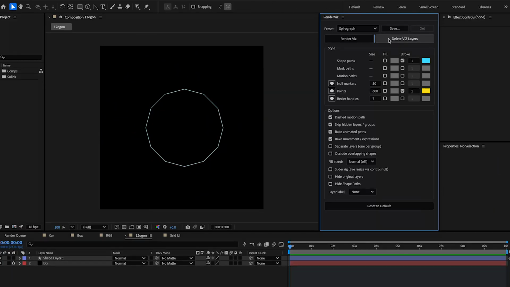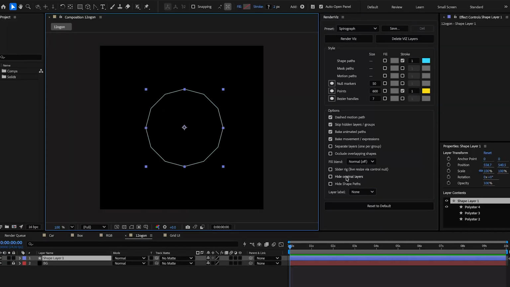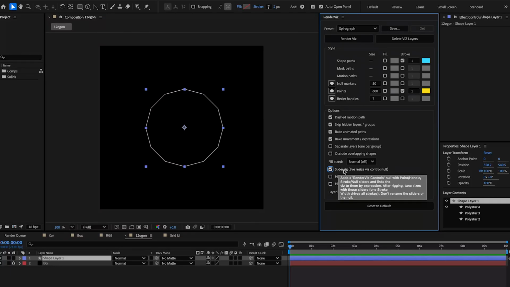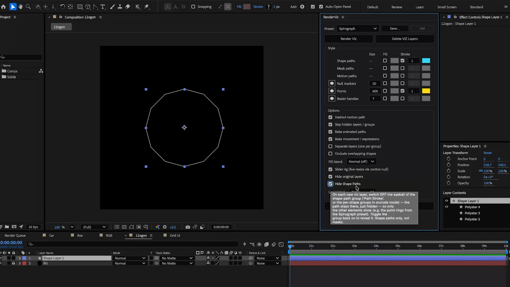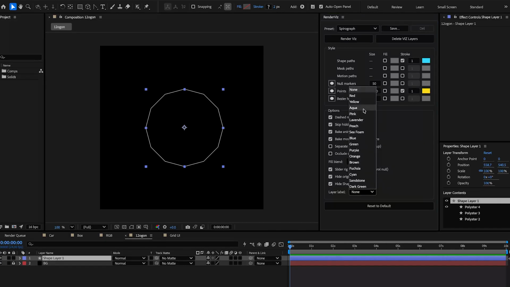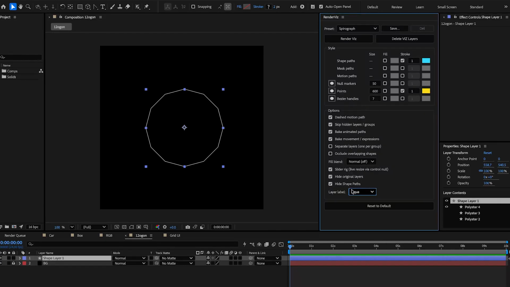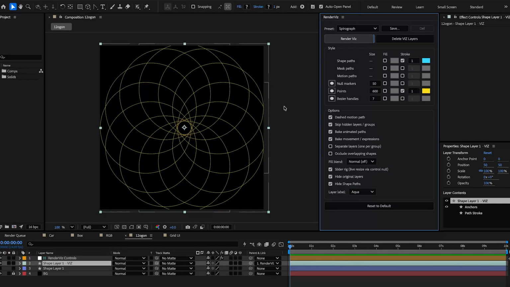I'm gonna delete that, and this time I'm gonna click on a slider rig, which will create a null with controls. And then I will click on hide original layers and hide these shape paths. Oh, you can even give it a label for all the layers it's created. I'll just choose aqua for no reason. Okay, so I click render viz, and there it is.